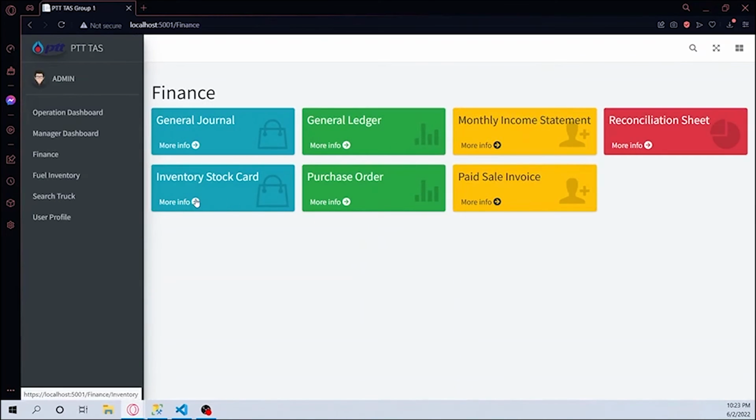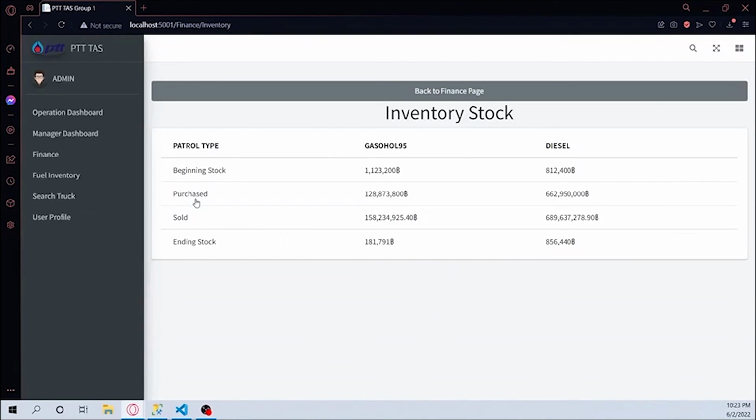Next is the inventory stock card. This is a monthly stock card. It shows the beginning stock, the purchase stock and sold stock during the month, and the stock at the end of the month.